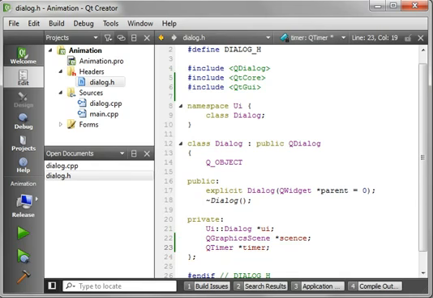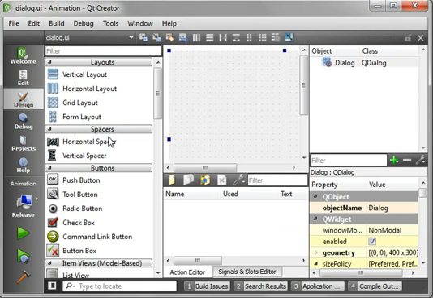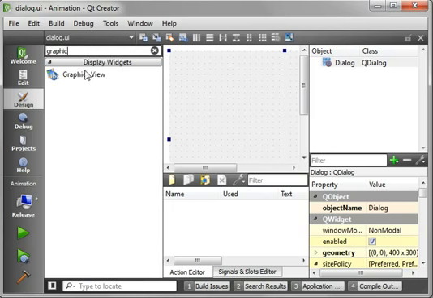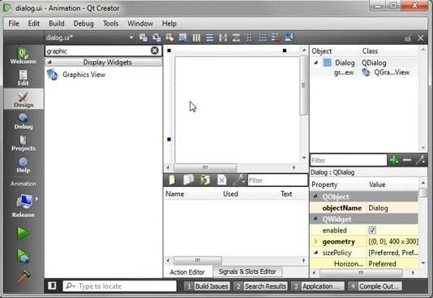We're going to flesh this dialog out before we really do anything else here. Very simply, we're going to have a QGraphicsScene. We're going to add our QGraphicsView here in a minute. And we're going to have a timer, and that timer is going to fire off and do something. So let's take our dialog here, throw a graphics view on there, and tell it to take up the entire document.